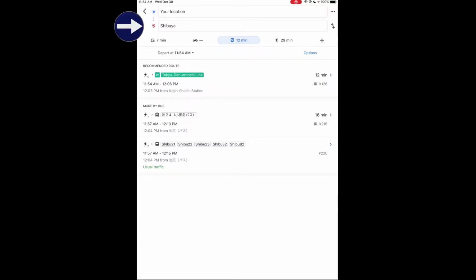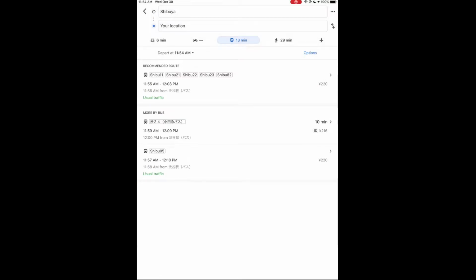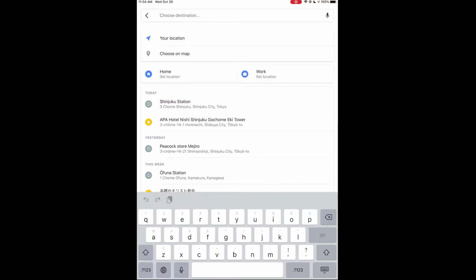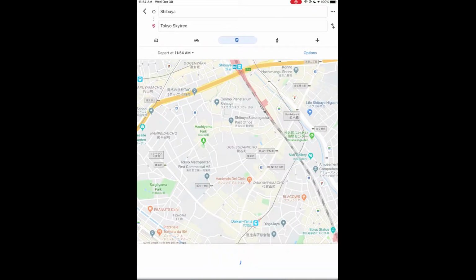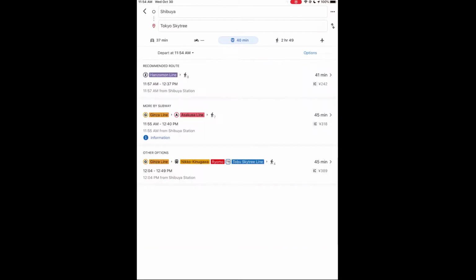So you can see Shibuya with the little red marker to the left of it. If you want to make Shibuya the place where you're starting from, just click these arrows on the right side, and it'll swap it up to the top bar there, and then you can put in a location that you want to go to. So we're going to put in Skytree. And that's going to give you a couple of options.